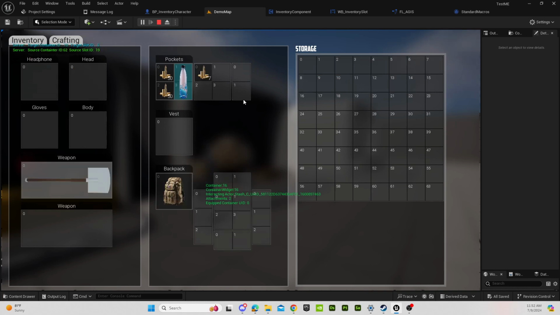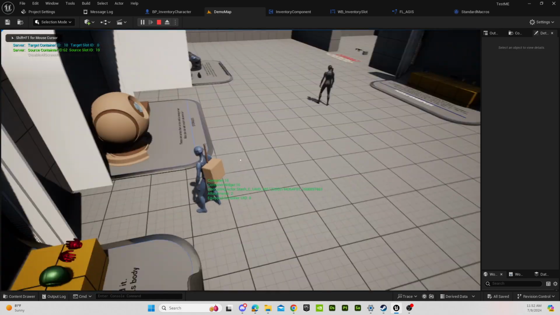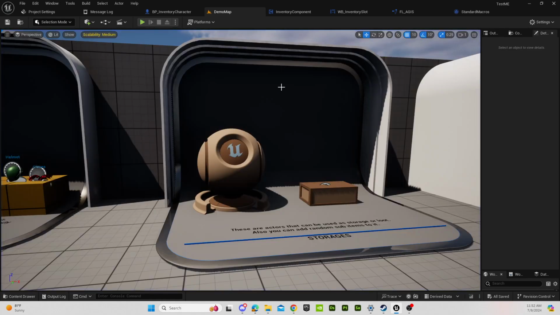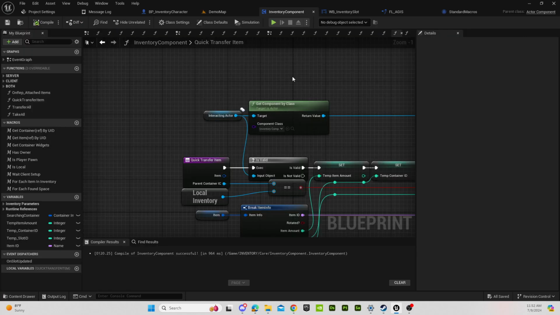Same system like last time. It just works like it should. So you're going to want to be in the inventory component. This is the function that I created. As you can see, there's transfer all and take all. That's for the next video.